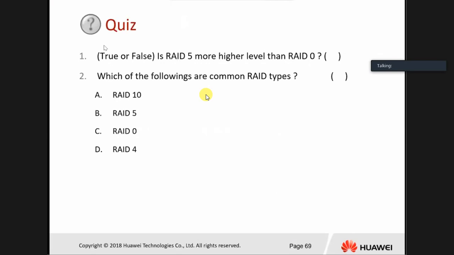True or false? Is RAID 5 higher than RAID 0? The answer is false. There's no such thing as RAID 5 better than RAID 0 or RAID 0 better than RAID 5. They are running different mechanisms. Their RAID mechanisms are different, so we cannot compare the two. So there's no such thing as one being higher than another.